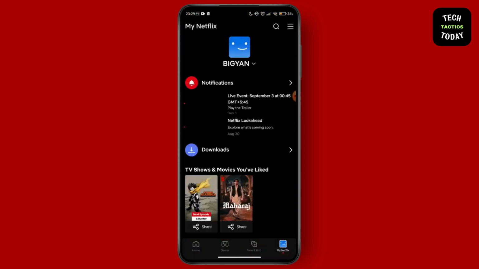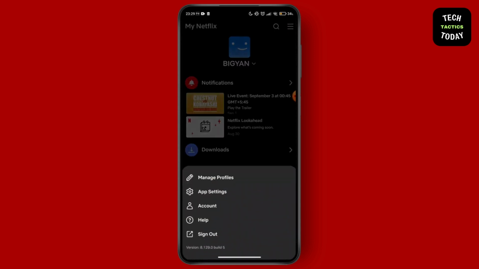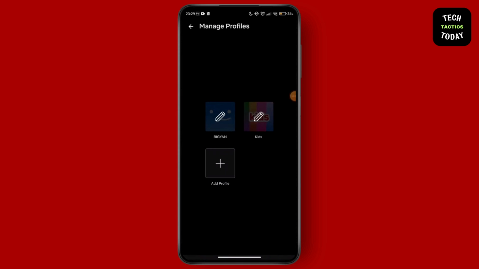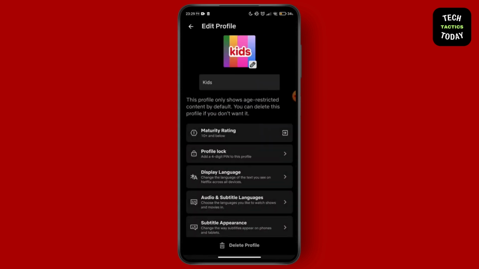Just click on that. And once you are here, you have to go for the three lines on the top right. Once you are here, you have to go for Manage Profiles. Under your Manage Profiles, you have to click on the profile that is set as a kid account. Just select the kid account here.